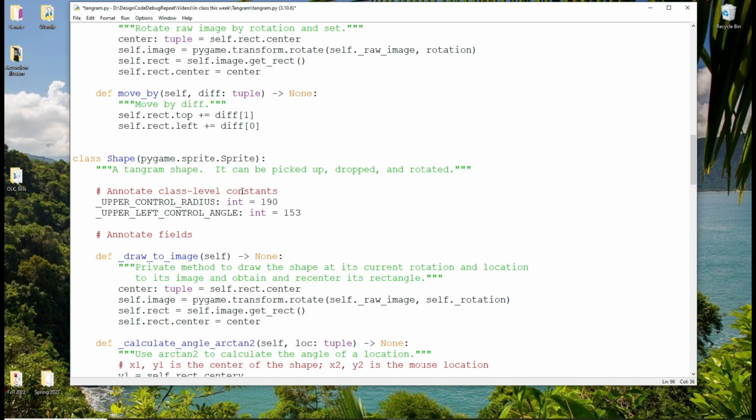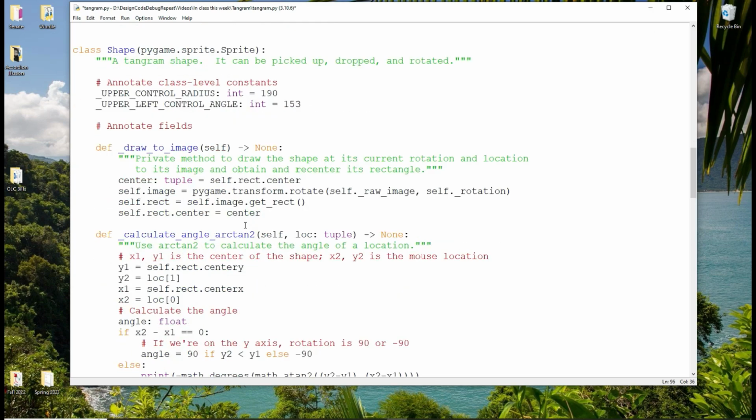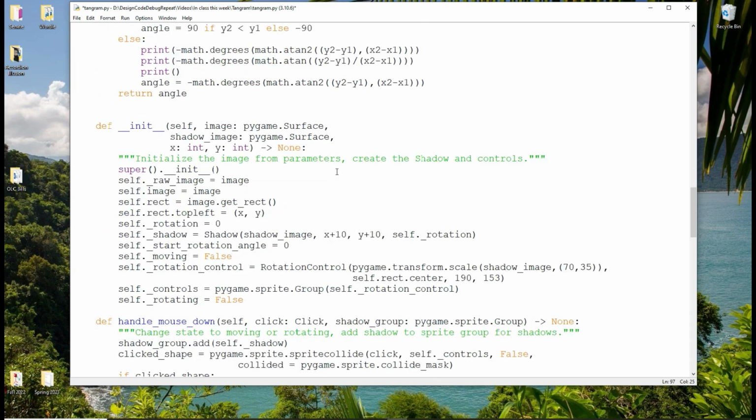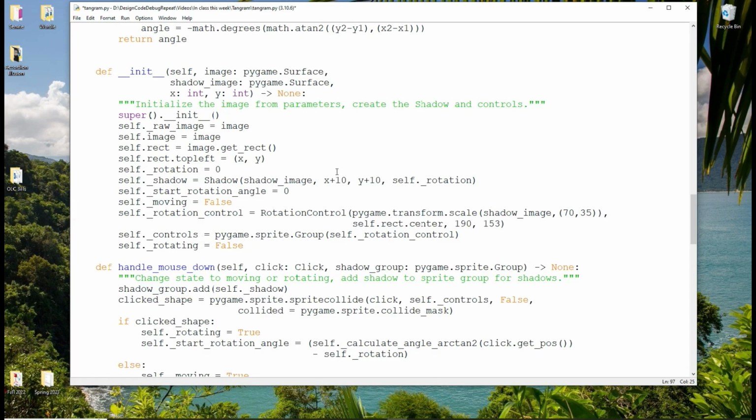So actually they really shouldn't be shared by all instances of shape, because all of the shapes will have controls in different places. And maybe they should just be separate constants somewhere, like in a separate file that we can use. Like if we change the way the game looks, we just change all of those constants. But you know what, for now, that's radius.